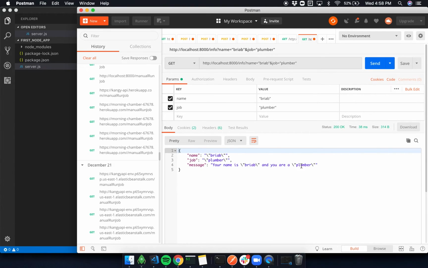Your name is Bryab and you're a plumber. I didn't format this correctly, but whatever, you get the point. I think you see what's going on here, right? So this is how you do a GET request, and we've just gone over how to do one with some params inside of it as well through a query string.